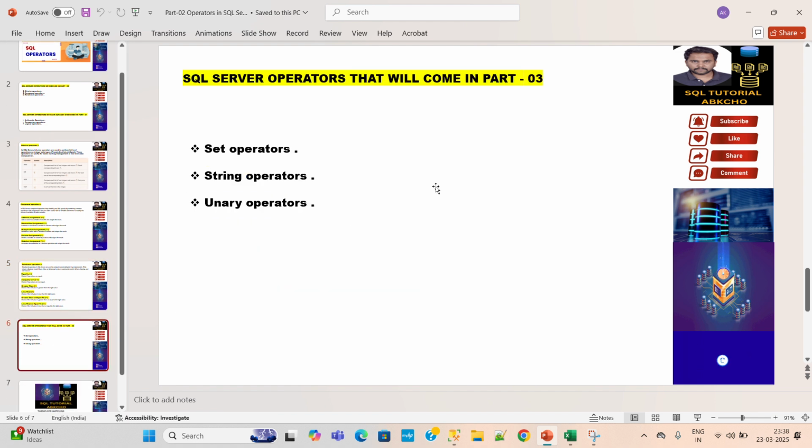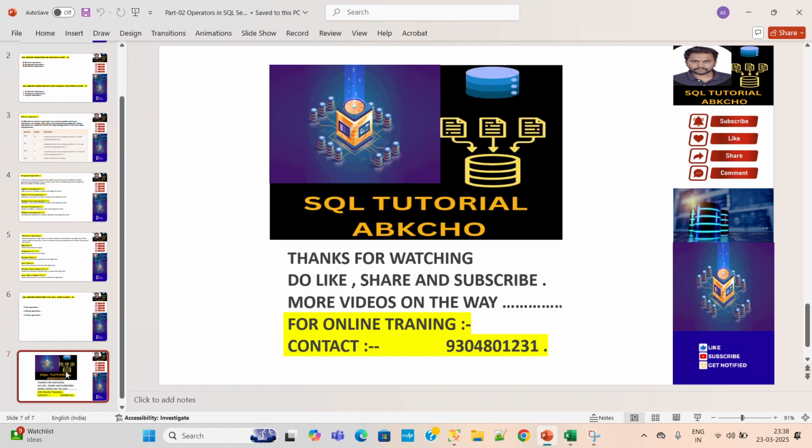And the operators we are going to discuss in part 3 are set operators, string operators, and the unary operators. And these operators we will also provide with examples of joins and all.